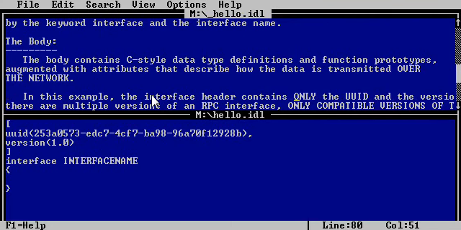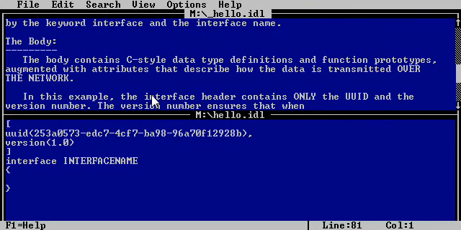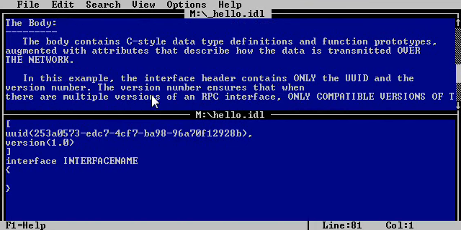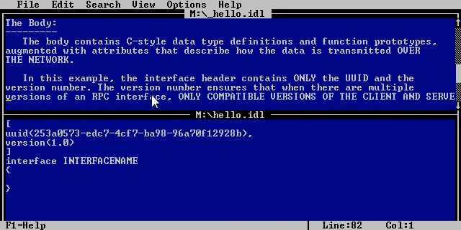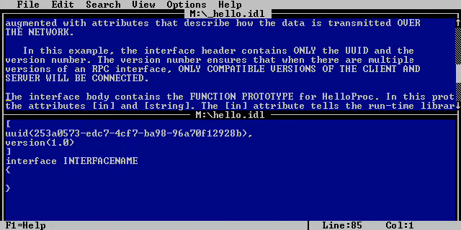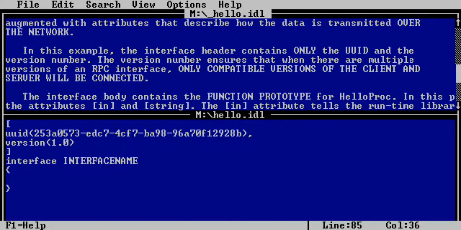In this particular example, the interface header contains only the identifier and the version number. The version number ensures that when there are multiple versions of an RPC interface, only compatible versions of the client and the server will be connected. Fair enough. The interface body contains the function prototype.